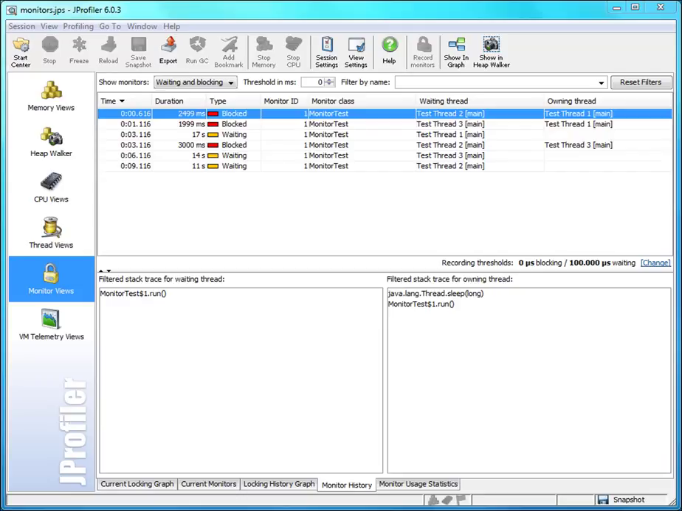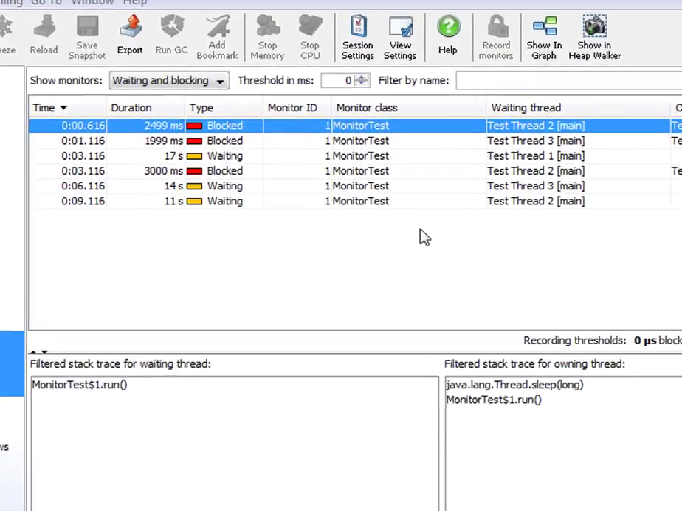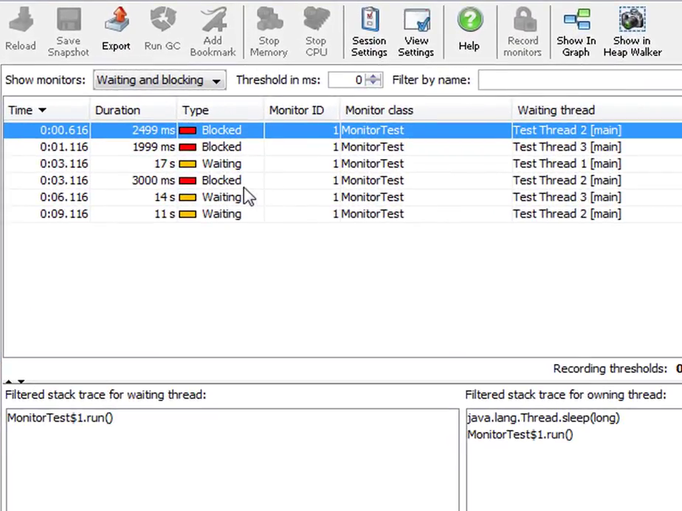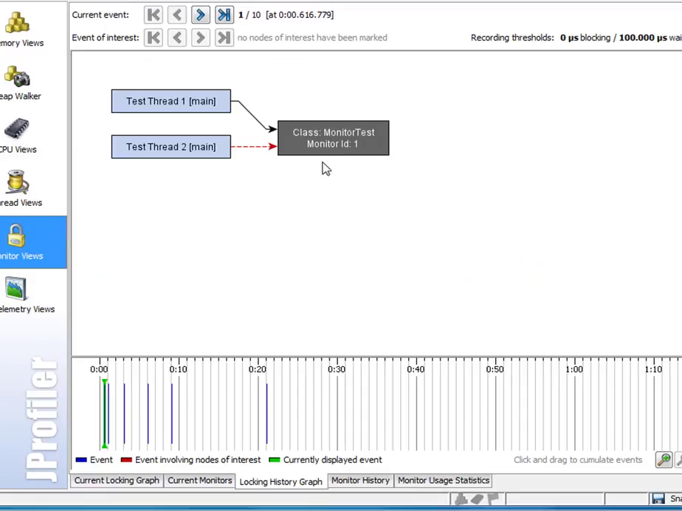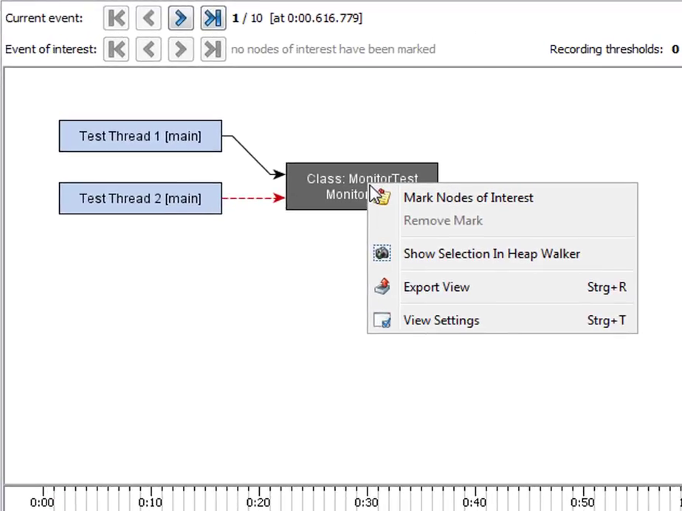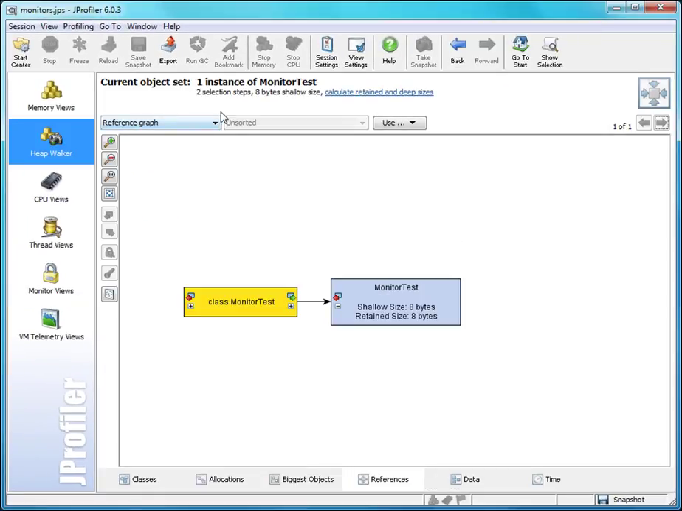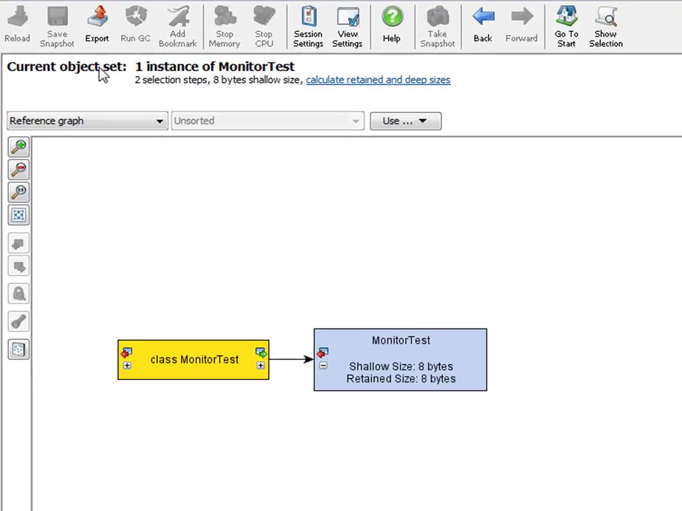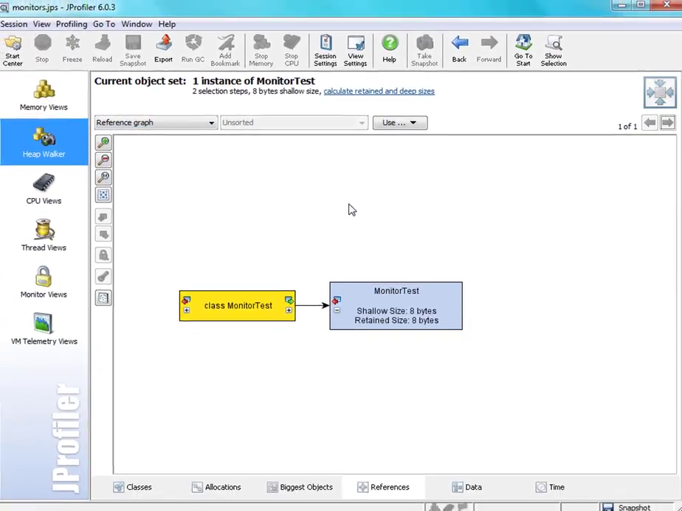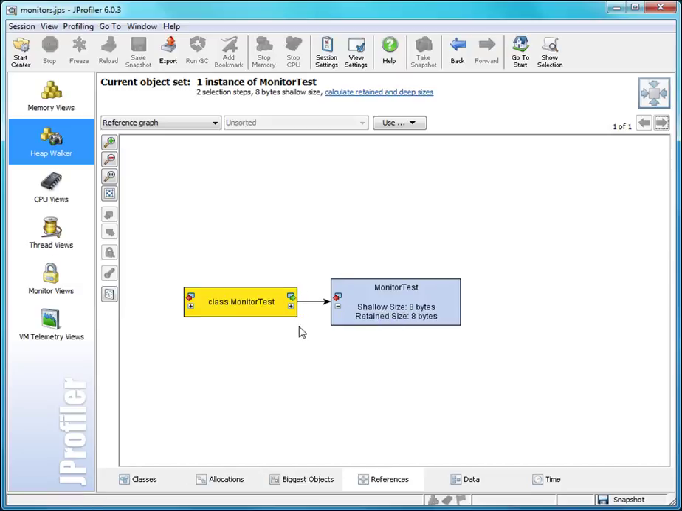The last crosslink that I would like to mention in this screencast is a link into the heap walker. If you would like to find out more about monitor objects, you can right-click monitor events in the monitor history view, or right-click monitor nodes in the locking history graph and choose show selection in heap walker, and it will take you to the heap walker and select the monitor object as the current object set. And now you can find out how monitor objects are referenced or where they have been allocated.